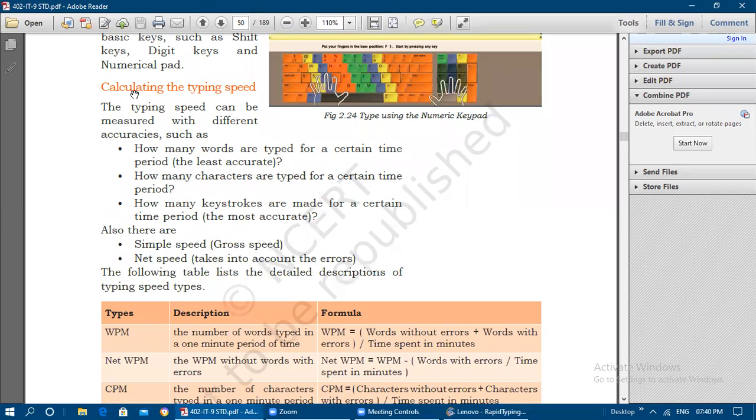And next is calculating the typing speed. So how can we calculate the typing speed in the Rapid Typing Tutor software? The typing speed can be measured with different accuracies. How many words are typed in a certain period, that is the least accurate measure. And then how many characters are typed in a certain period. So how many words you have typed and how many characters you have typed, we can measure with the help of the following formula.